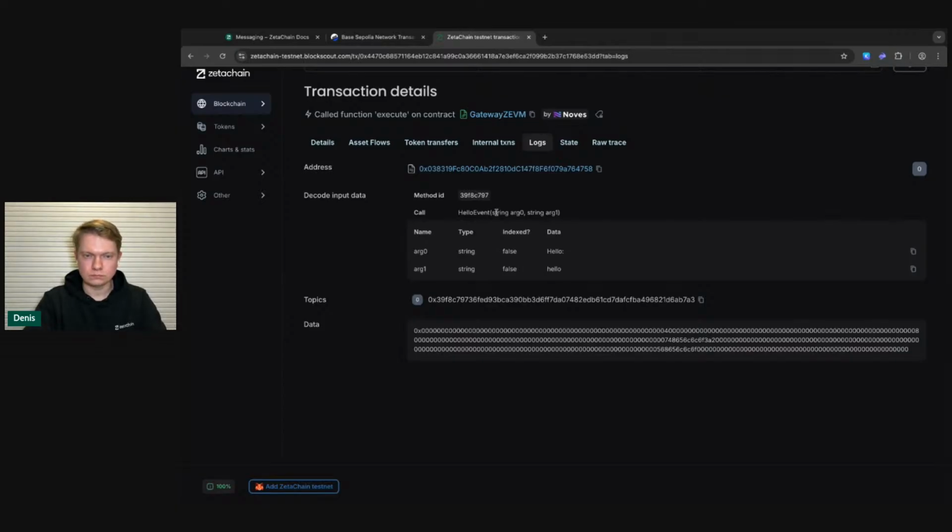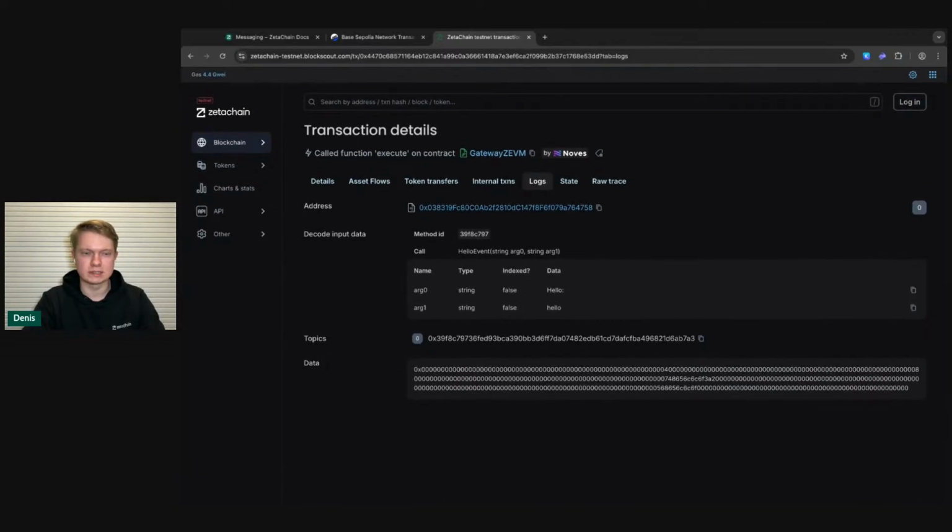The underlying principles stay the same. You write a Solidity contract, deploy it on ZetaChain, implement the on-call function, and use the gateway whenever you need to make an outgoing call.